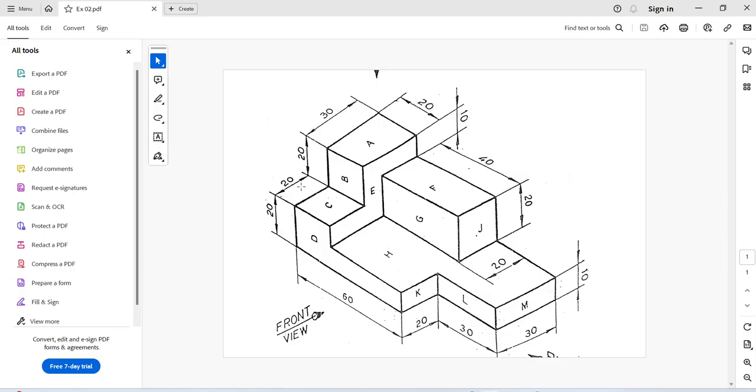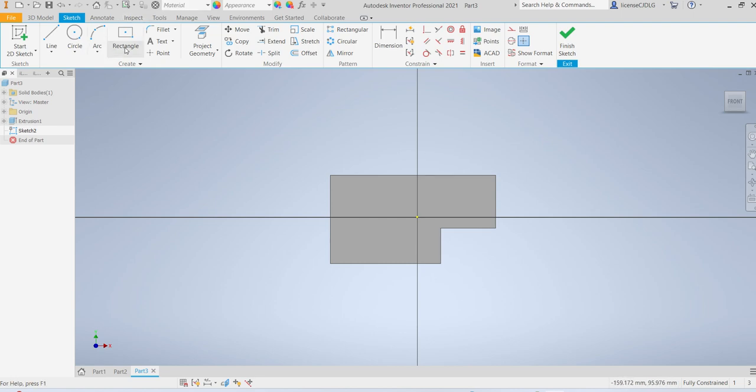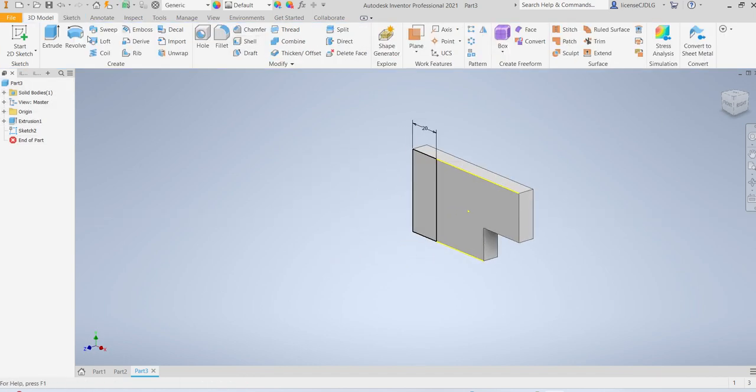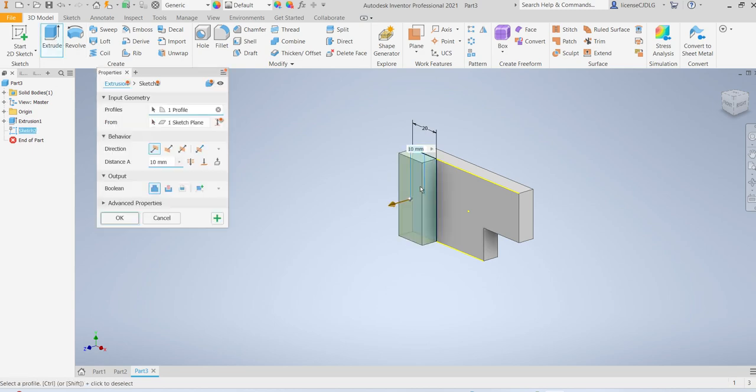You can see here one extrusion is there, that height is 20 plus 20, 40 minus 10, so 30 mm. This is 20 mm. Select the corner rectangle, give the dimension. Finish sketch, extrude up to 30 mm.